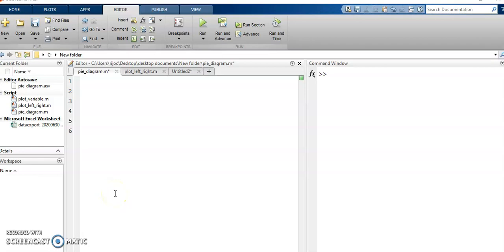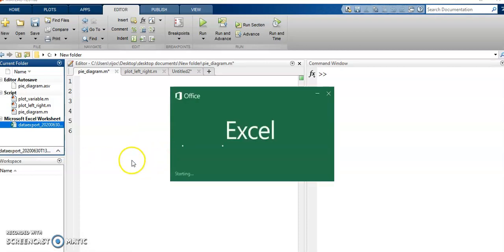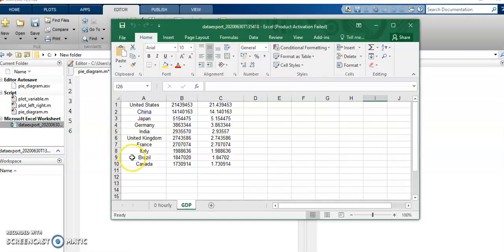Dear viewers, in this video I am going to show you how to plot the pie diagram in MATLAB. In the current folder you can see that there is an Excel sheet. I am going to open this Excel sheet outside MATLAB.